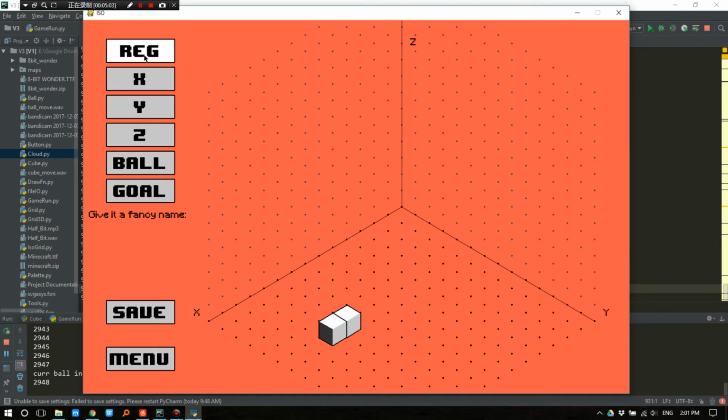Reg stands for regular. It's the white box that cannot move or doesn't have any features. X is the box that can move along the X axis, and Y is along the Y, and Z of course is along the Z axis. And whenever you click on the wrong spot, you can always just right click. It will undo the move you just took. Let's go ahead and create a small map.